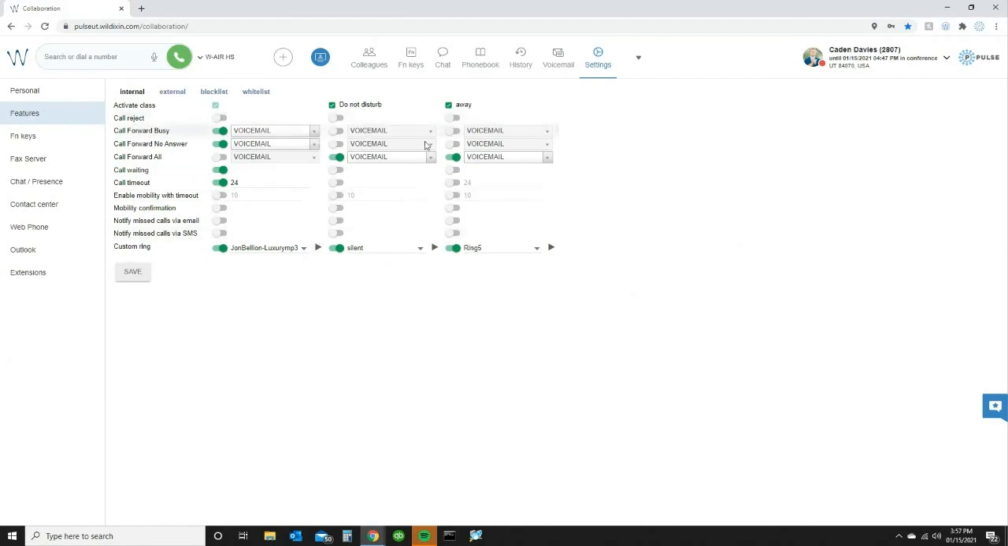So to help you kind of understand what this page is a little bit more, I'm going to show you up here at the top right by my name. You'll see I have a little red dot and it says change status. If I click on that, you'll see that I have 3 different statuses here. There's available, away, and do not disturb.